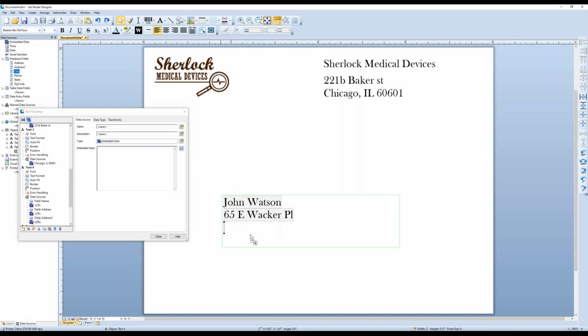Let's get the city in, comma, and it even recorded the comma. Add the state. And then add the zip code. All right, we're looking good so far. Looking good so far.